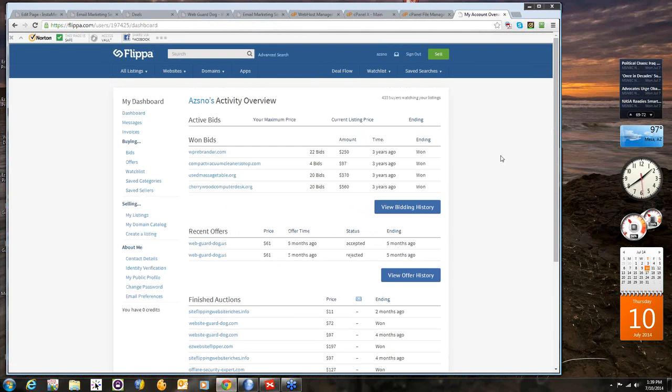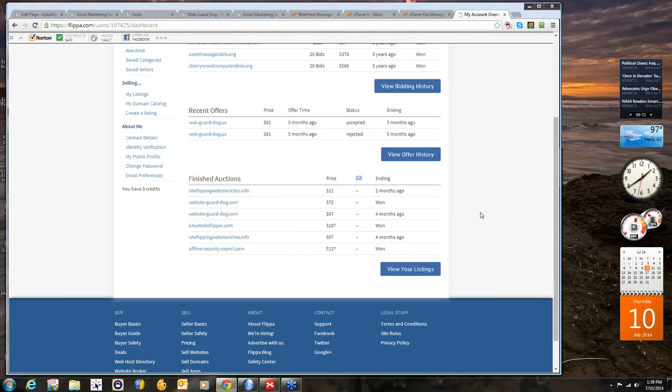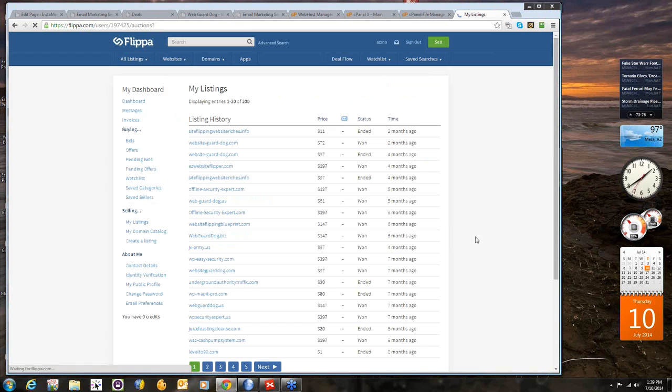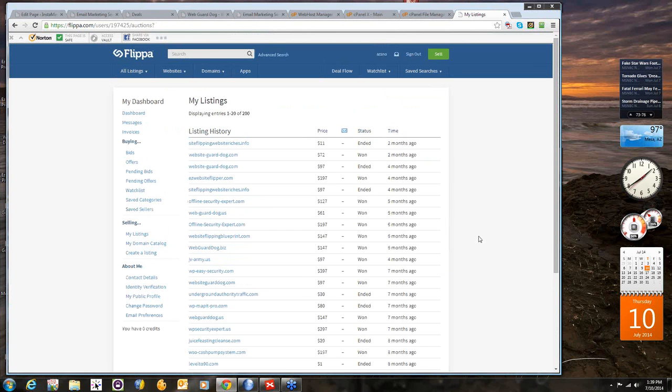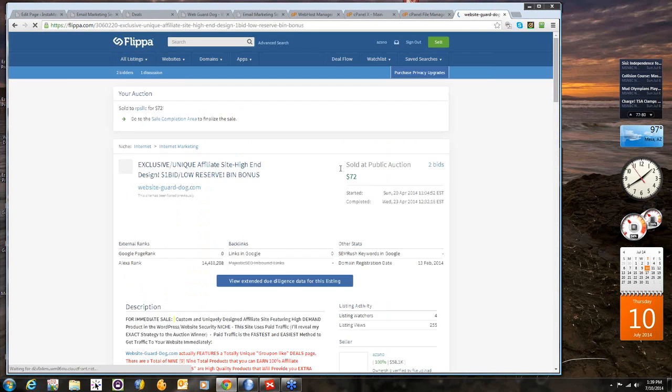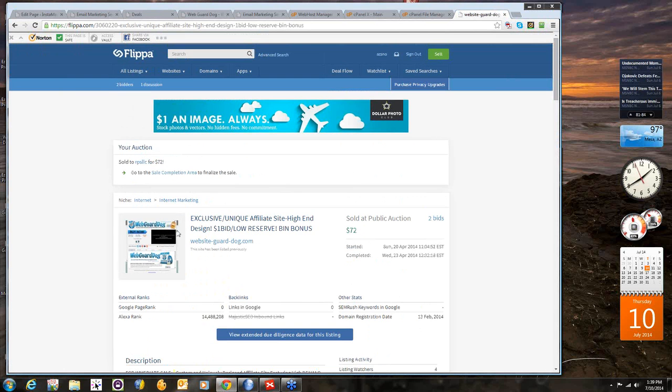Okay, so here's my dashboard, and you view the listings. I'm a super seller. I haven't sold a whole bunch here lately because I've got other things going on, so I haven't been really prolific. There was one time that I was selling sites on Flippa all the time. But let's take a look at this. Okay, here's WebGuard Dog, and I sold this for $72. It wasn't a whole lot of money, but hey, every little bit helps. So there's a WebGuard Dog.